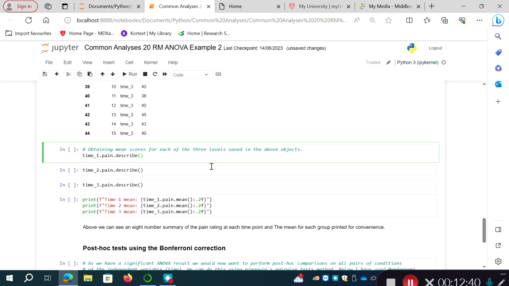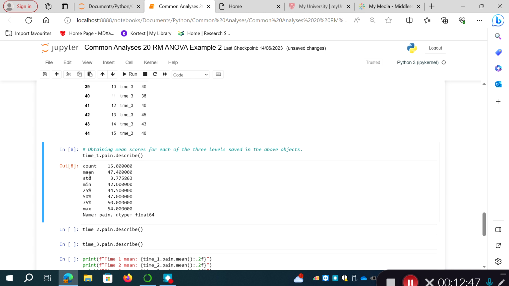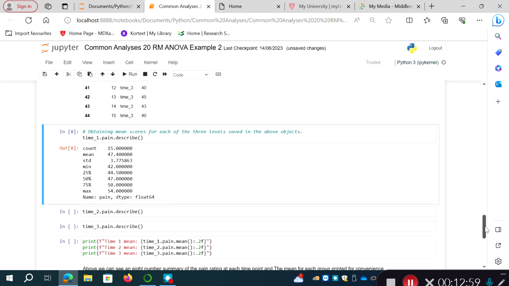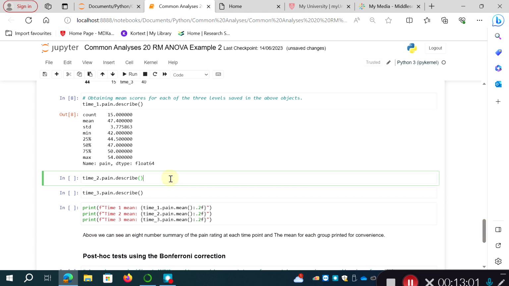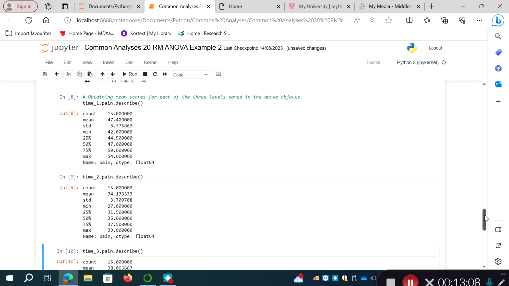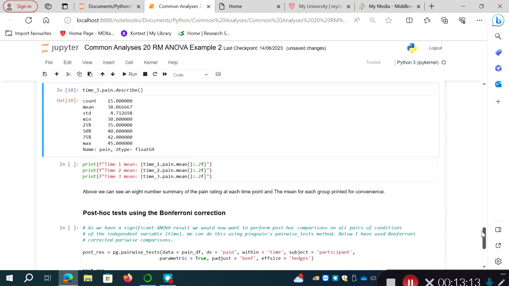I'll use the .describe method here. So time1.pane.describe. If we do that, we see we've got a mean of 47.40. It gives us this kind of 8-number summary, which is useful if we want to know other things such as the median, the min, the max, the standard deviation, things like that. All I'm really interested in here is the mean for each of the groups. I could have just used .mean instead of .describe, but it gives us some more information.